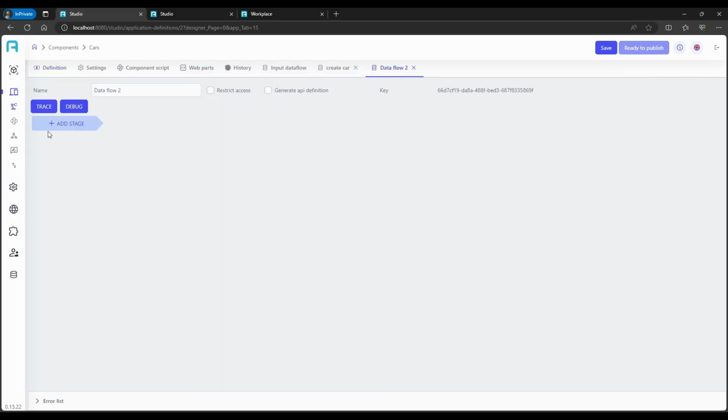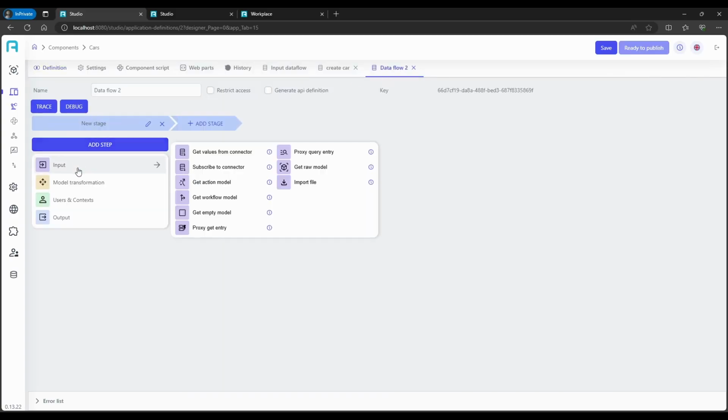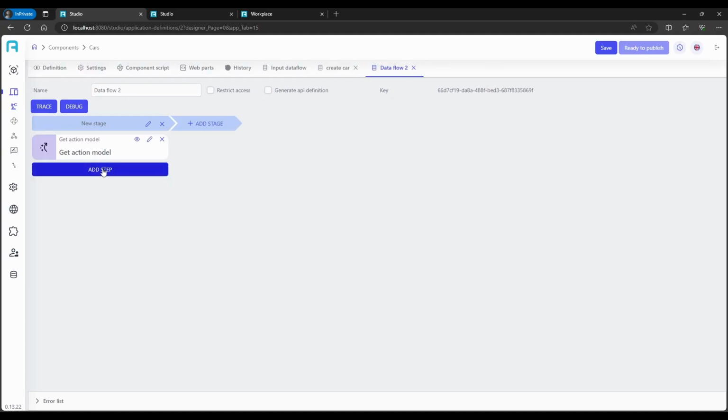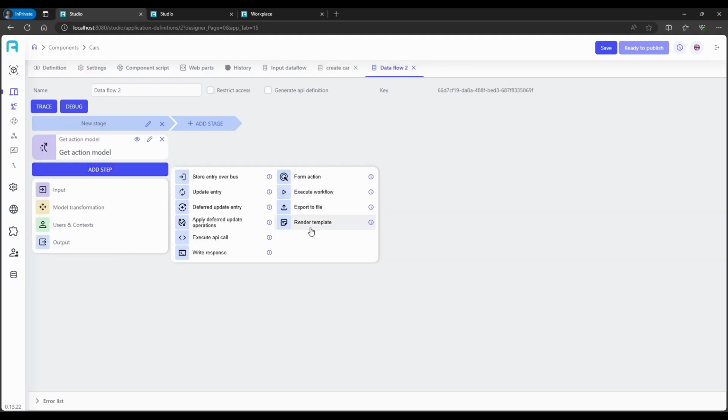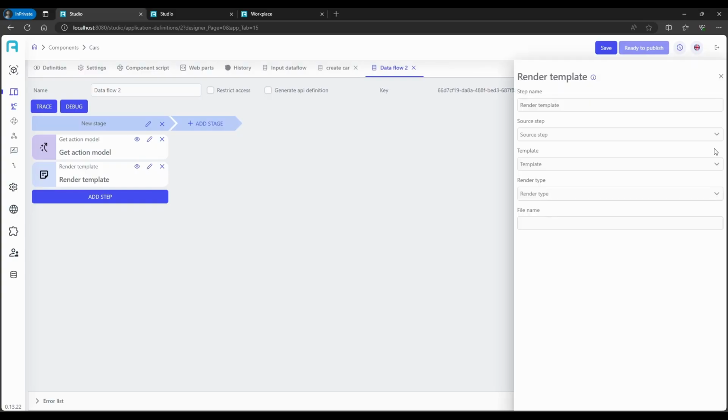The first step will be a Get Action model, then the Render Templates step. Let's configure it. Choose a previous step, choose our template, and set the render type, the type of document we can download, to PDF, and name the file.